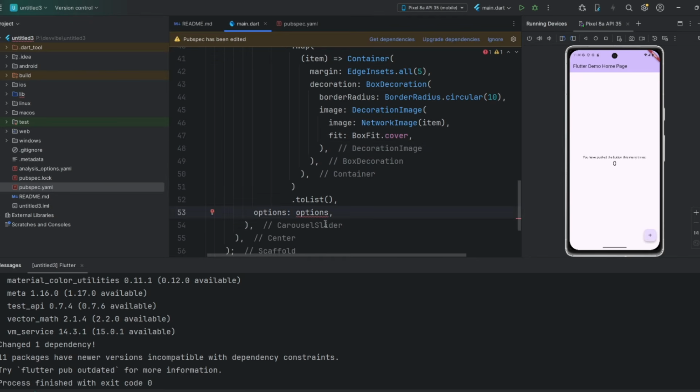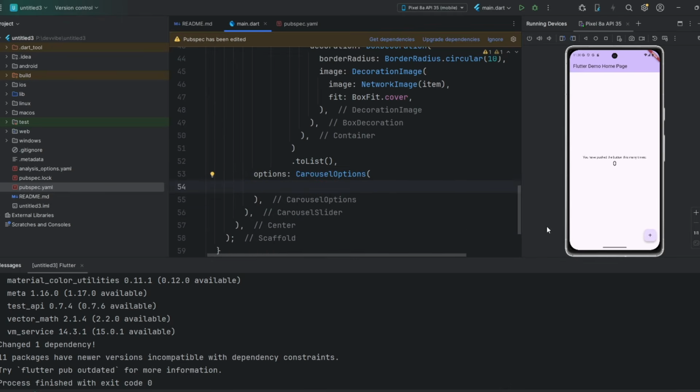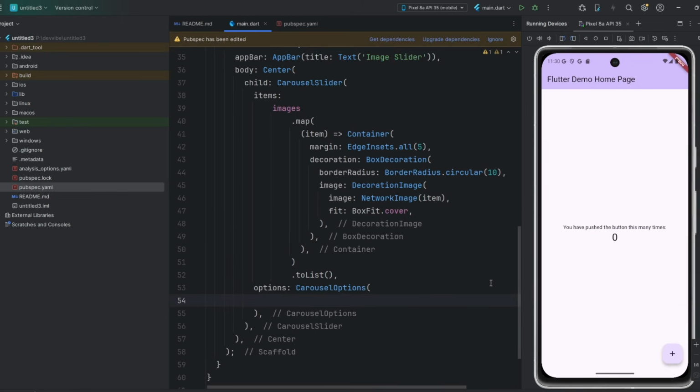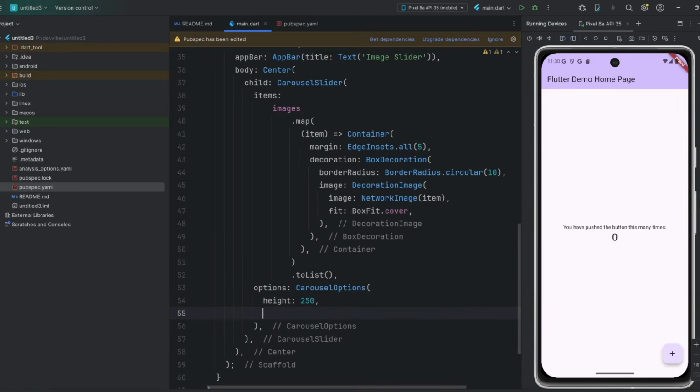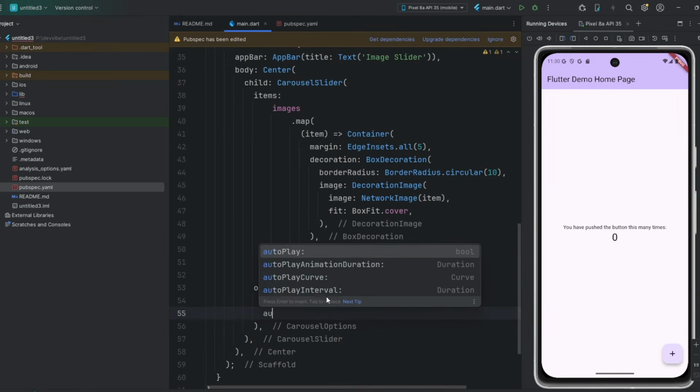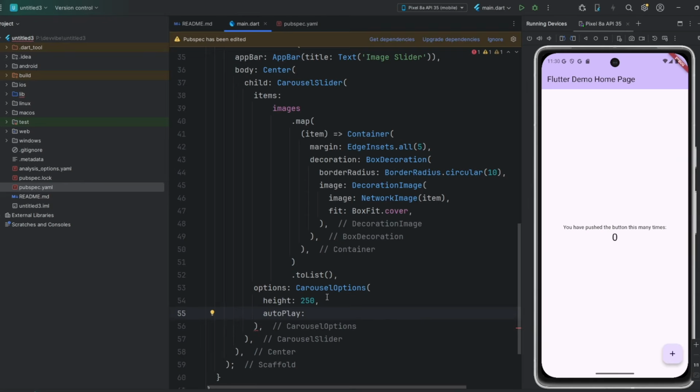Now the fun part, slider settings through the options parameter. We pass a CarouselOptions object here, where we configure the carousel's behavior and appearance. First, height. This is the height of the slider on the screen. I set it to 250 pixels, for example, so it doesn't take up the whole screen but is still large enough. Next, autoPlay. This enables automatic slide transitions. Slides will change on their own without swiping.